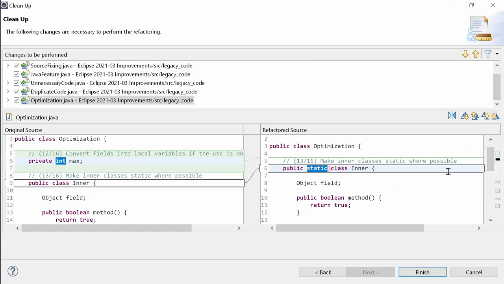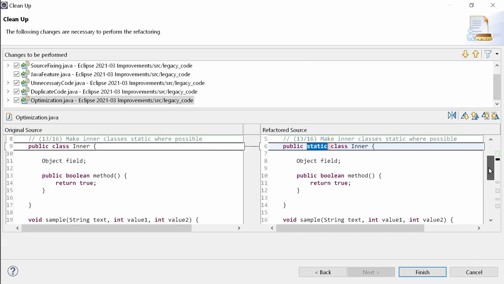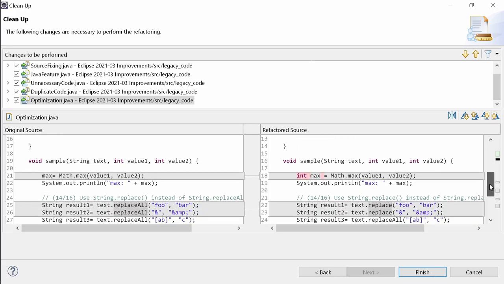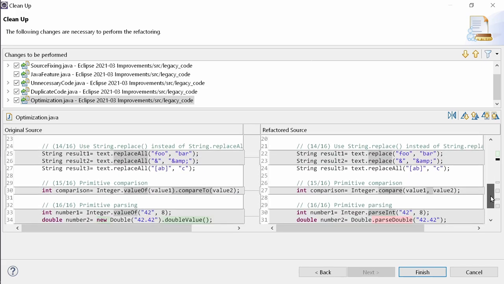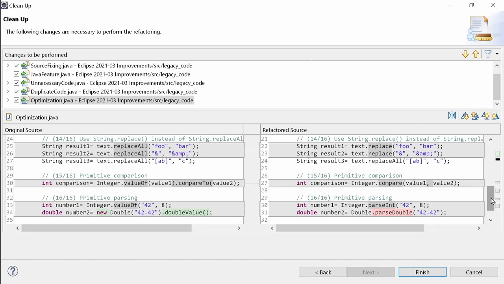Make inner classes static where possible, when the inner class uses nothing from its outer class. Use string replace instead of string replaceAll when possible, for faster, at least in new Java versions, plain string replacing when no regular expression is used. Primitive comparison, this will also speed up your code and will require less memory. Primitive parsing, like in primitive comparison, this avoids the creation of a primitive wrapper object.